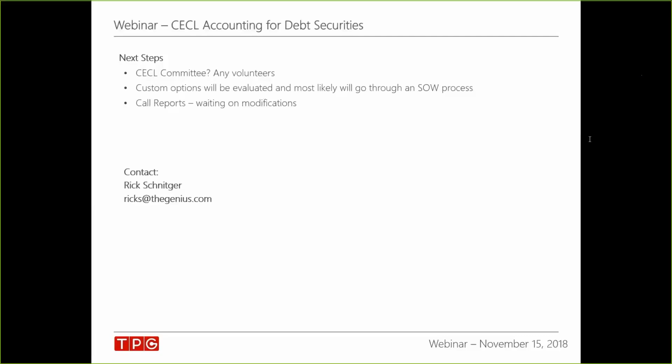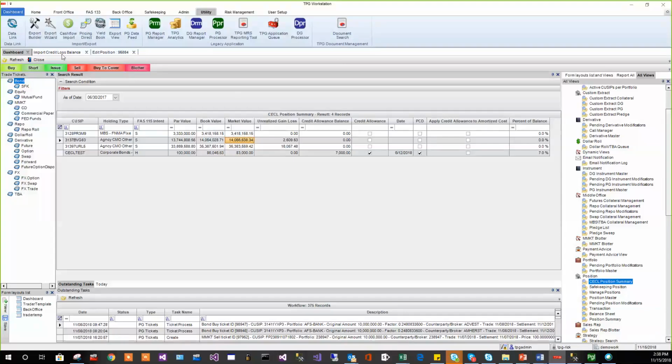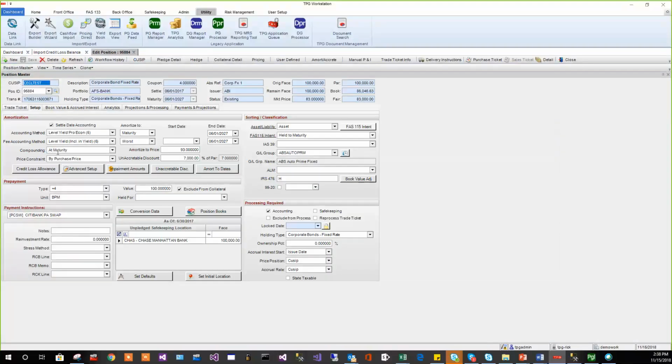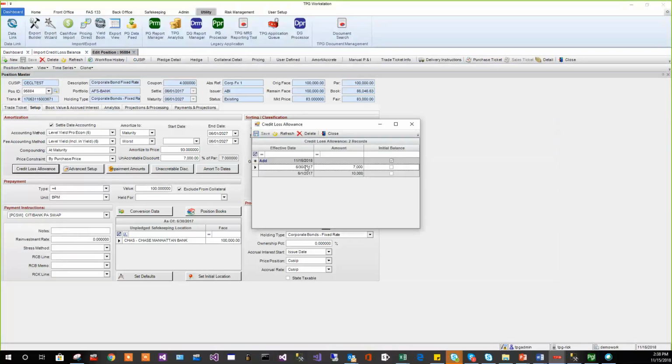Have another question. I see there is a credit loss allowance button in TPG Workstation. How does it become activated? If you see it on your side, it should be available unless, for security purposes, it was turned off, if it's in your version. But it's going to be a standard option within the application. So you'll be able to, in the setup area, apply that credit loss allowance. If the button is disabled, it's probably due to security privileges and it's just turned off.